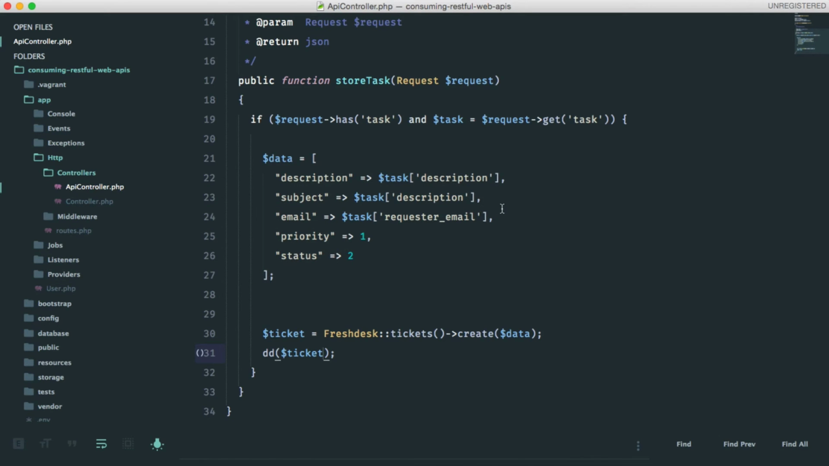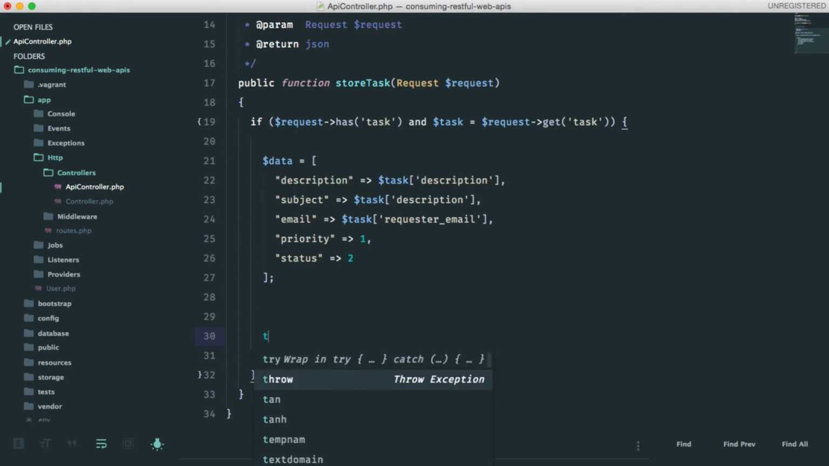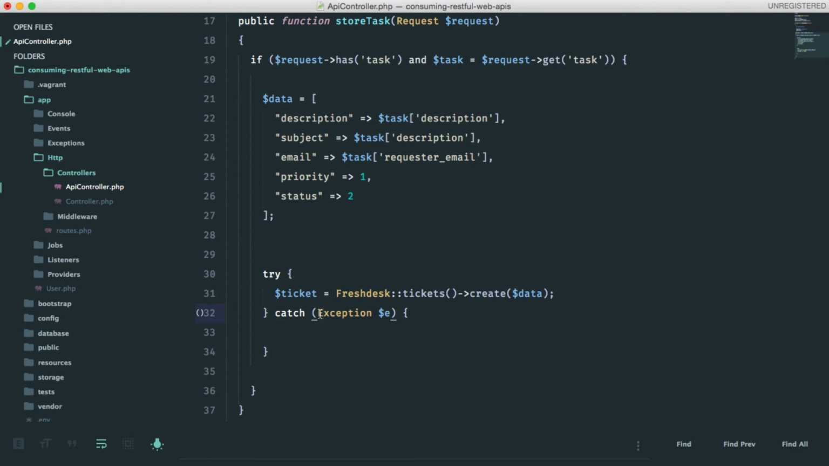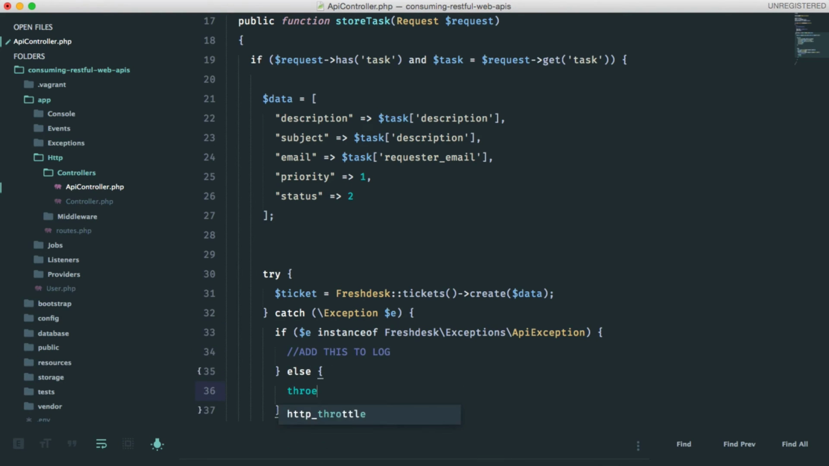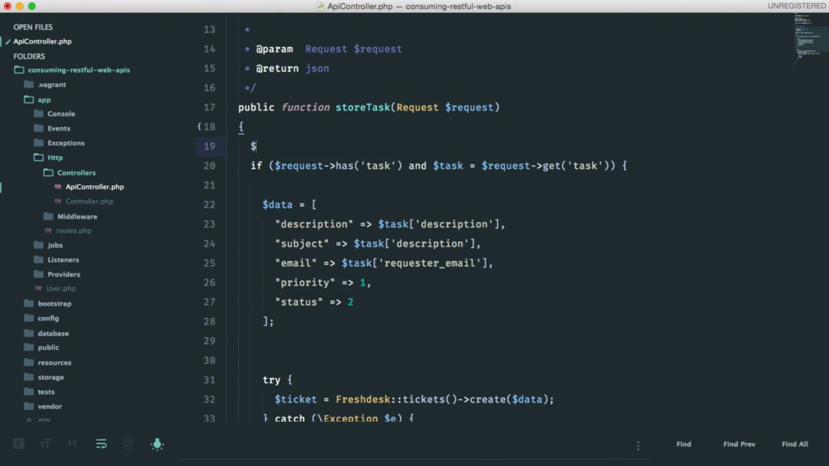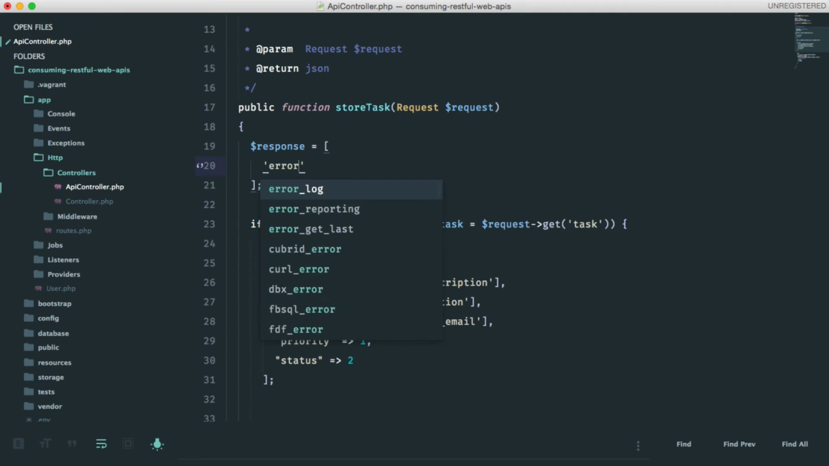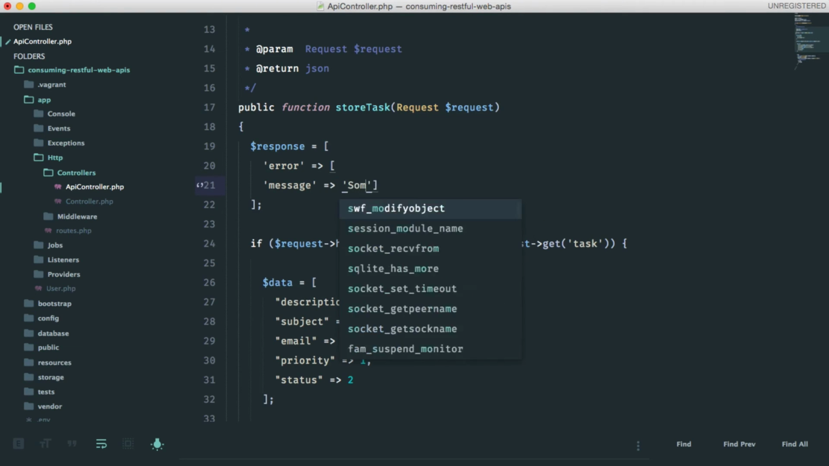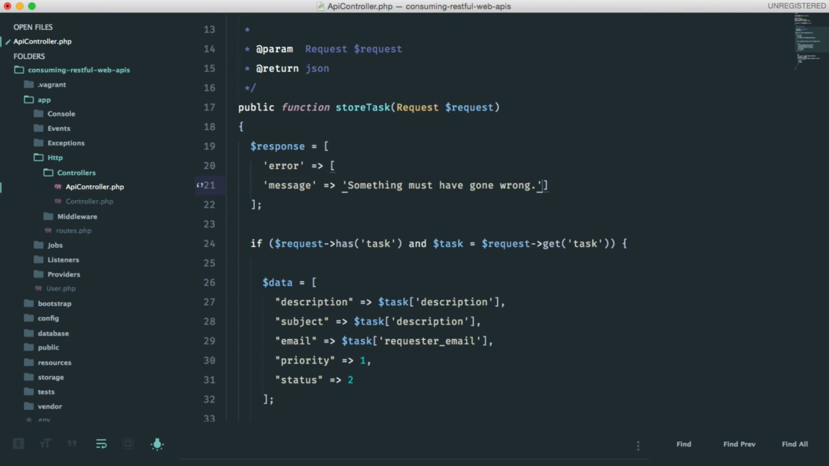Let's go back to our controller and make this a little bit fail-proof. I want to catch all the exceptions. And if the exception is an API exception, then this can be added to the log. Otherwise, we can throw the exception. I'm just going to define a default response, what we send back if nothing happens. This will be "something must have gone wrong."